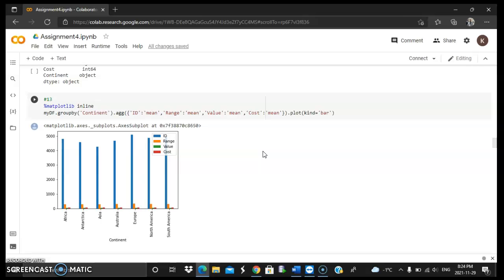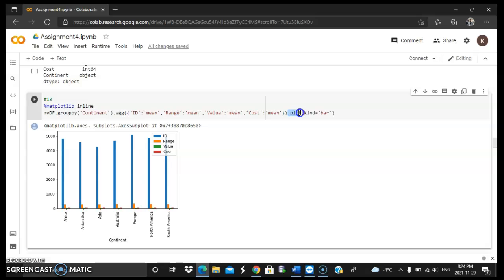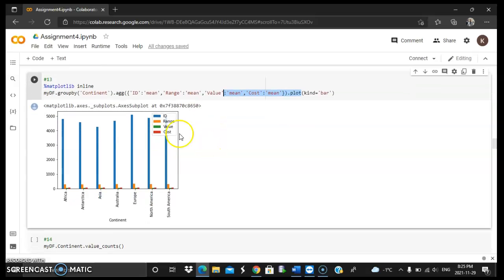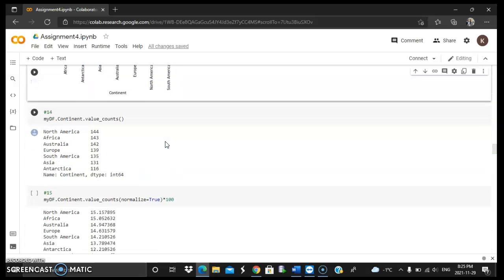I think we are almost in the middle, and it gets a little tricky here. Let's take the mean of all numerical columns using a bar graph. For a bar graph, we use the code dot plot, and then we mention the kind, which is a bar graph. You can clearly see we already had all the code, and we just made sure that it is presented as a bar graph. There you go. Python does it for us.